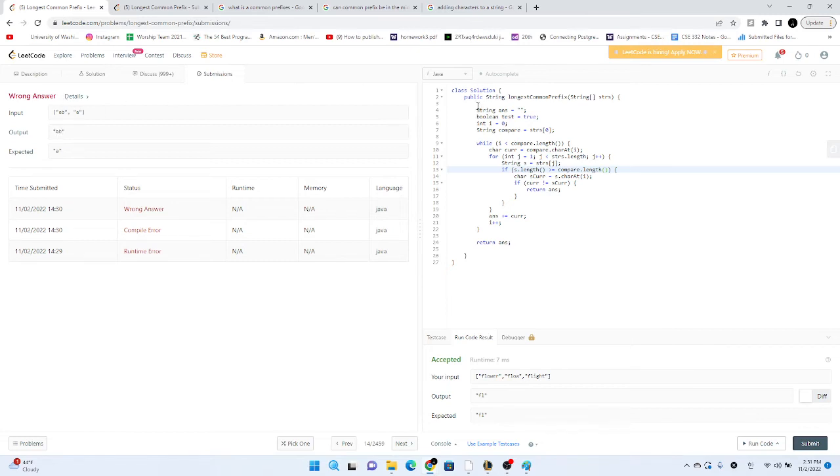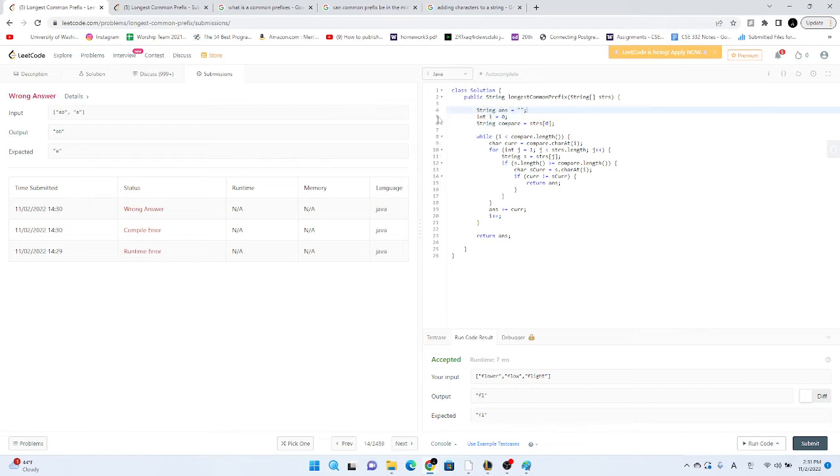So let's loop through this. I equals 0. Get rid of this boolean. I equals 0. Compare equals AB. While I is less than compare length. Yeah, 0. So you start from 1 and you get looped through this once, right? With J. Yeah, you're looping through this once.